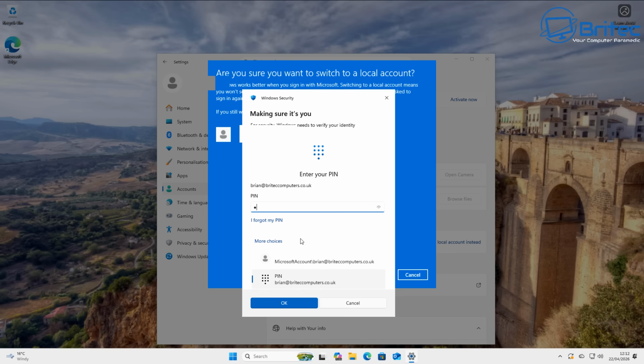rather than signing into your Microsoft account from the outset. But basically, once I've done this, I need to put in my PIN number here that it forced me to create. And now I can sign out and go into a local account.